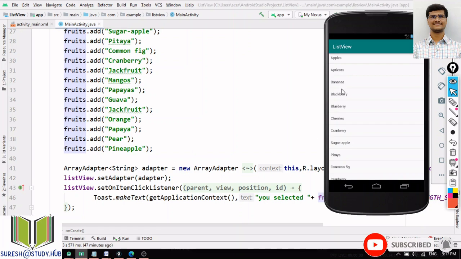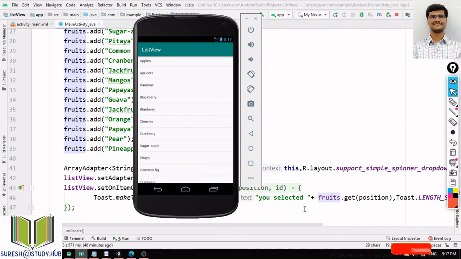Whenever I click on a particular item, you will get "You selected" and the name of the item: fruits.get(position). Whatever element is at that position, that value will be displayed. So if I click on this one, it says you selected sugar apple. If I click on blackberry, then you selected blackberry.